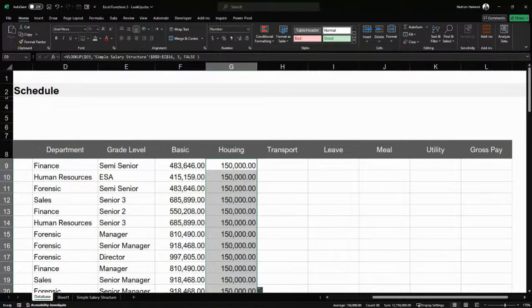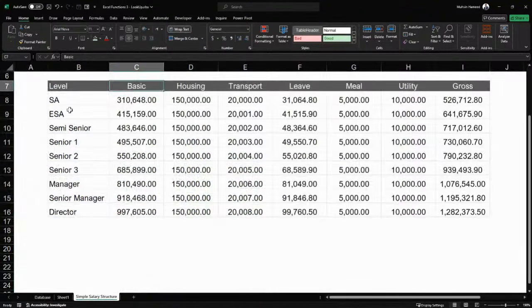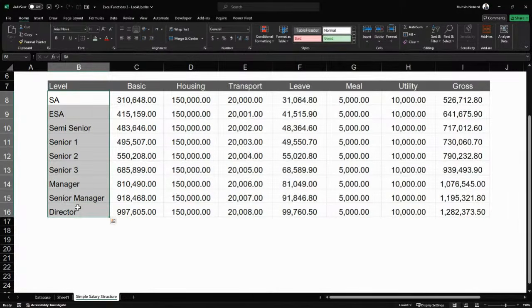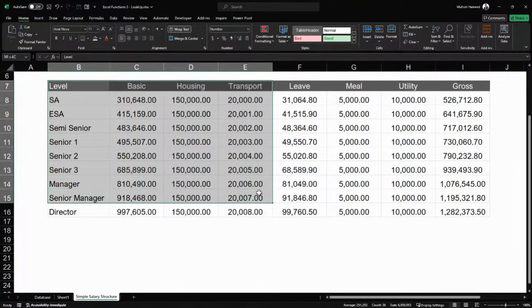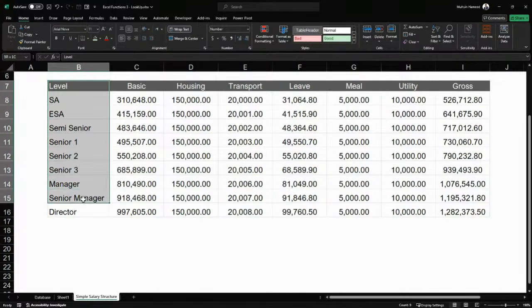A case that VLOOKUP may not solve is if the first column from your table array where you are highlighting does not have your lookup value. So one condition for VLOOKUP to work properly is that when you are highlighting your table array, the first column in the highlighted area should be your lookup value.